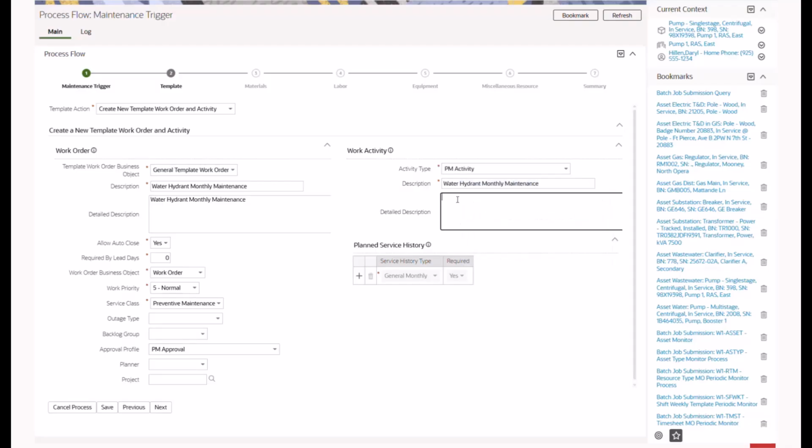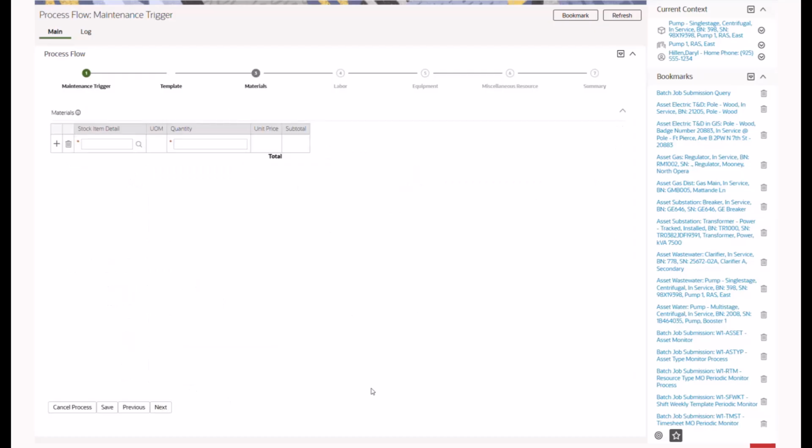And give it a description. And there's your service history type. Followed over from the trigger, automatically populated on the activity. You didn't have to go searching for it. Moving on to the next, we're going to do the resource requirements. Do we need any material? Not typically. I don't need material for maintenance on a water hydrant.